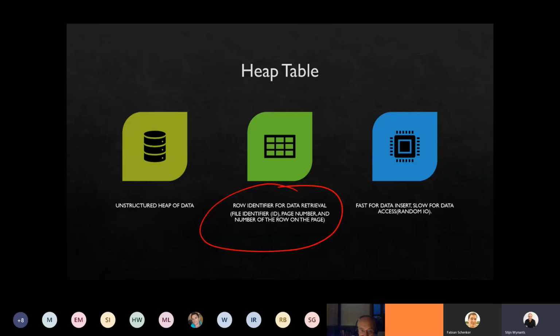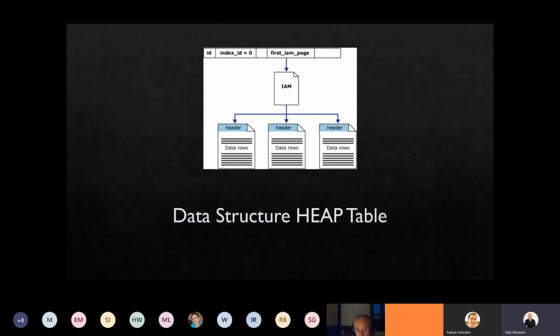Okay, now, how does this look? It basically looks a bit like this. What you've got is your IAM page, your index allocation mapping, and this points to where the data is on those pages. And it's just going to have a header, and then the data is below it. Okay, that's the data structure of a heap table. Now, if you're going to fetch data, you're going to go to the IAM page, and then you're going to go to the pages to get that data.